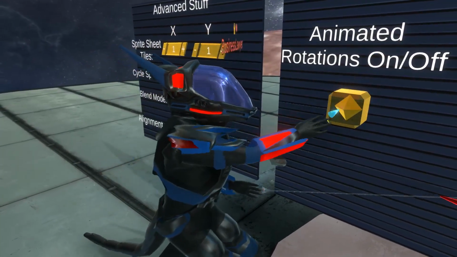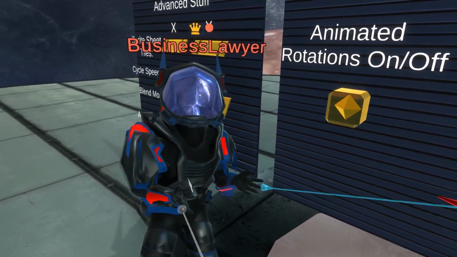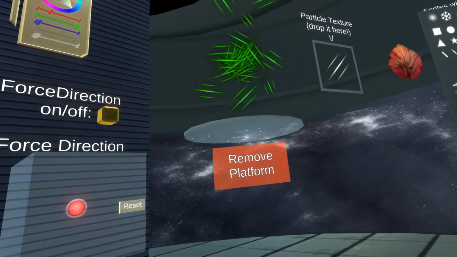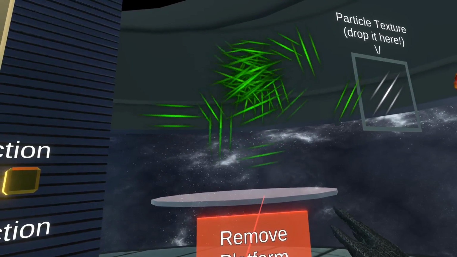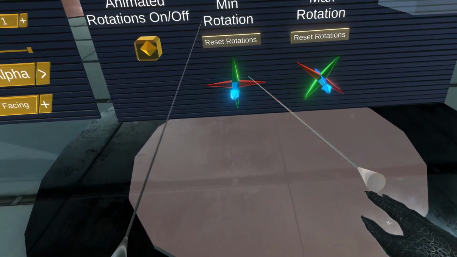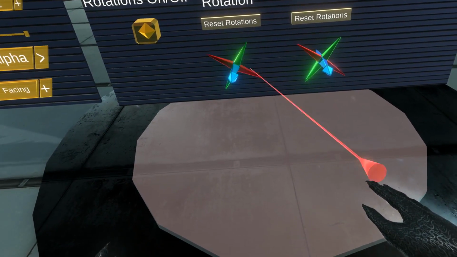By enabling animated rotations, it sets the particles to spin upon creation. Notice how some of these particles are spinning slowly and others are spinning fast. I can make the speed of all the particles consistent by rotating the handles so that they are in a similar orientation.